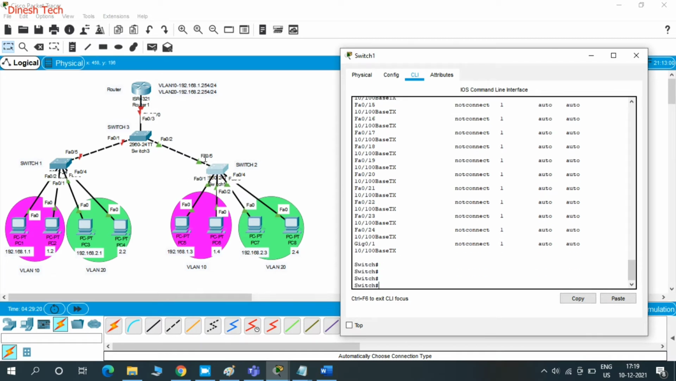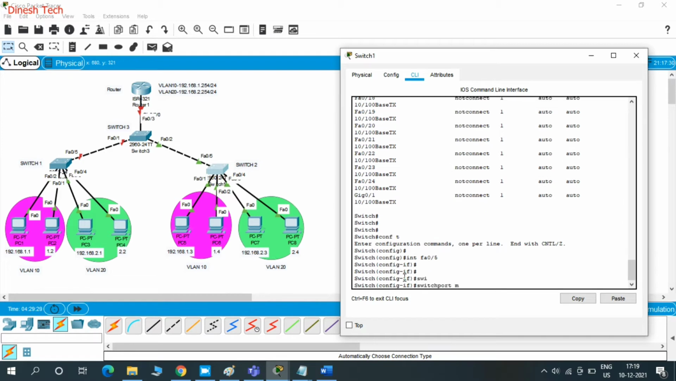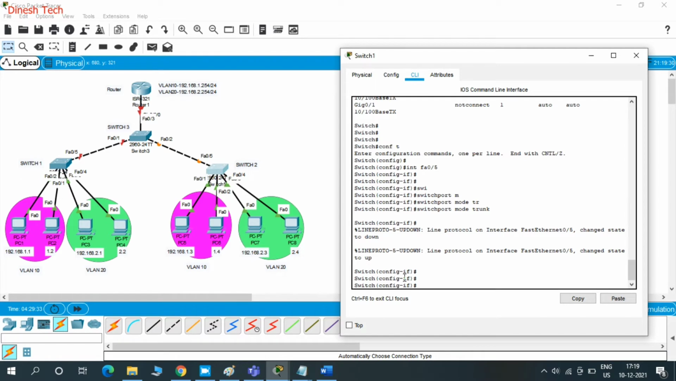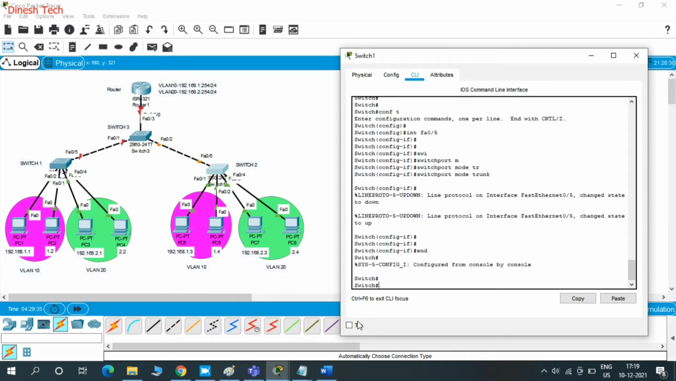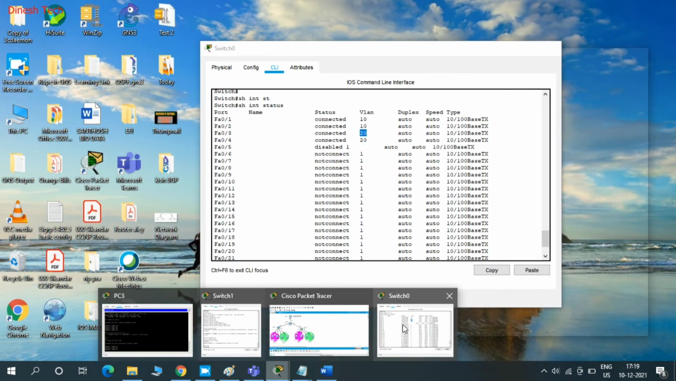We have configured all the PC-connected switch interfaces. Now we'll configure FA0/5, which is connecting to switch 3. Interface FA0/5 and just give switchport mode trunk. That's it. We have completed the switch 2 configuration. So just exit from switch 2. We'll check the switch 1 configuration.